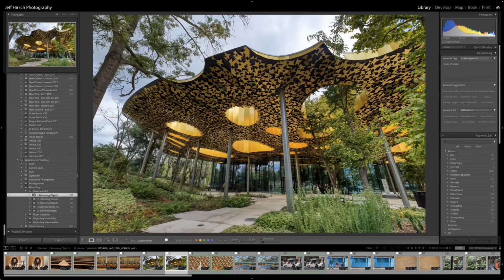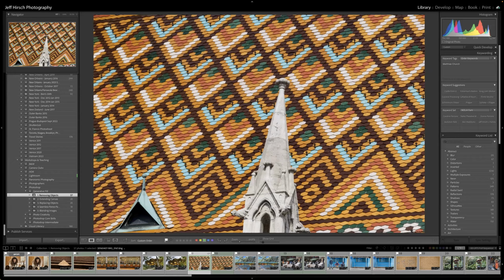This next demonstration drove me crazy for years. This is a church that's up at Buda Castle in Budapest. And I love the hexagonal tiled roof. And I was playing around with this idea that I'd love the pattern. And could I get rid of the spire? Could I clone it out using any of the traditional tools?